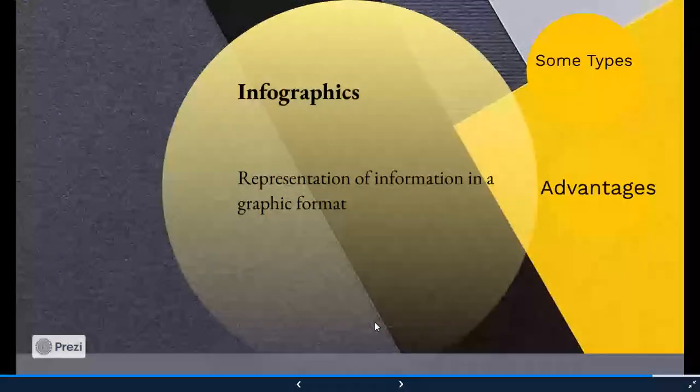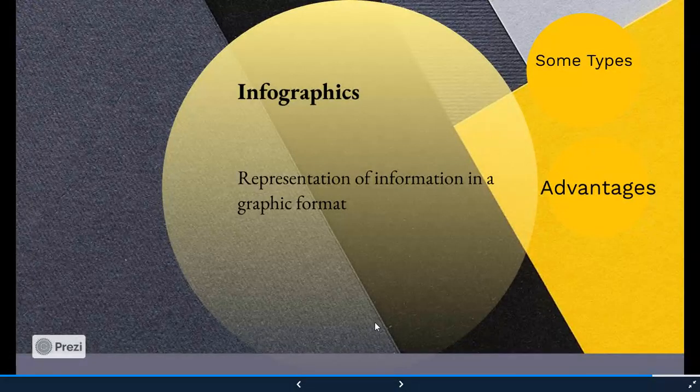Okay, so this is about infographics. In the next, we'll try to understand how to create an infographic using Canva.